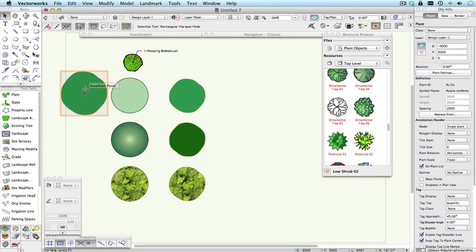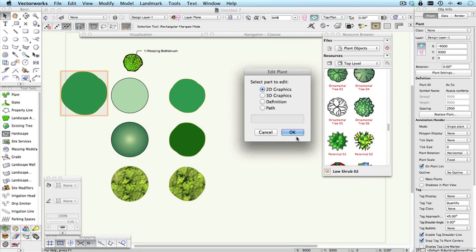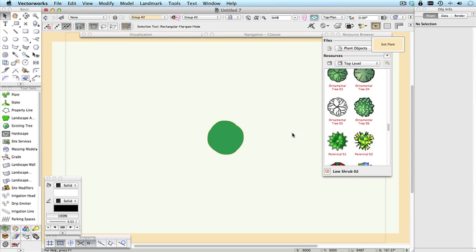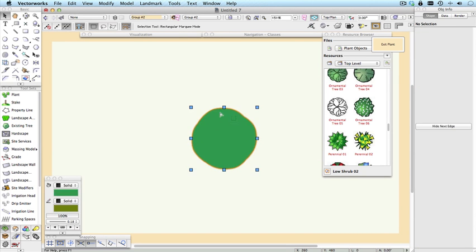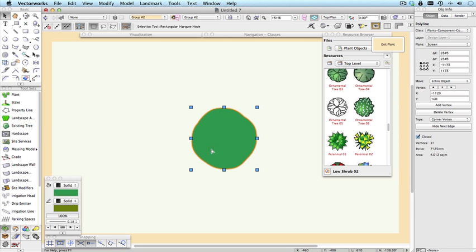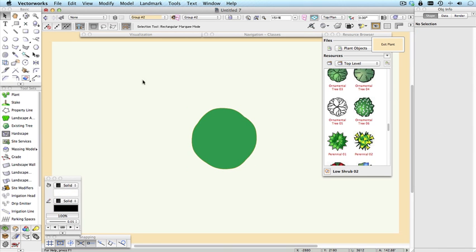Right, so let's go ahead and edit this. Double click, choose to edit the 2D graphic, and the first thing that I think we should do is to put this into the appropriate class, because we didn't do that when we originally created it, and that should be in Plant Component Color Fill. Okay. Now the next thing I want to do is to draw some lines in here, so let's go ahead and do that.